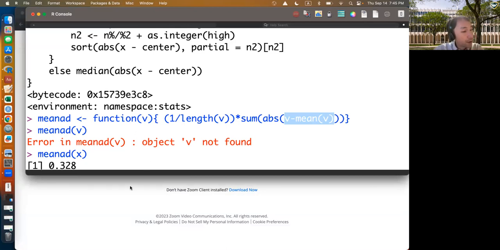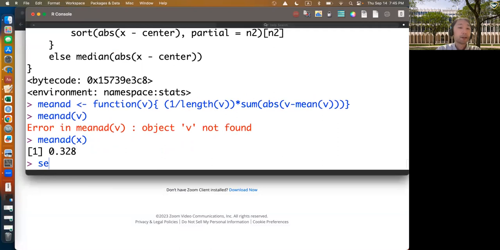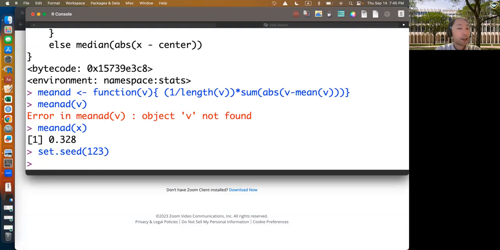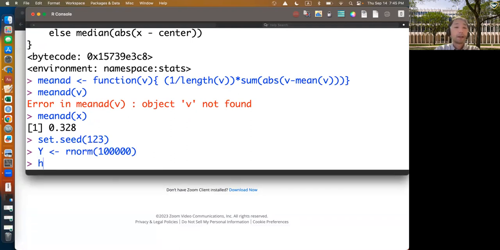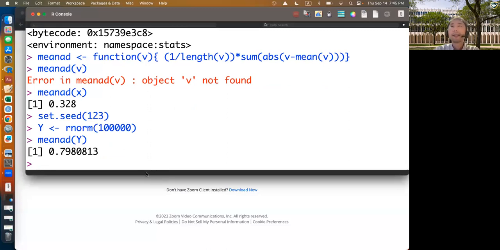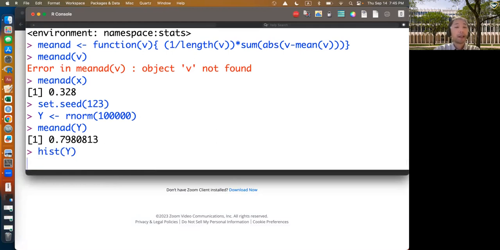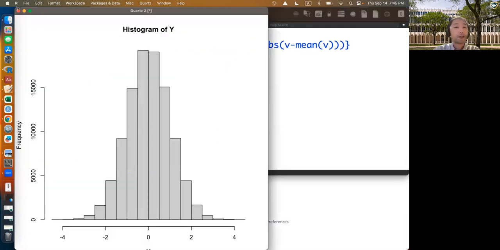Next, generate 100,000 independent standard normal random numbers by the following code, then calculate the mean absolute deviation. So set seed: to get the same answer on every computer, we set the seed for the random number generator. Then define rnorm of 100,000, and the mean AD of Y, there you get this number. I think some of the rooms got this number correctly.